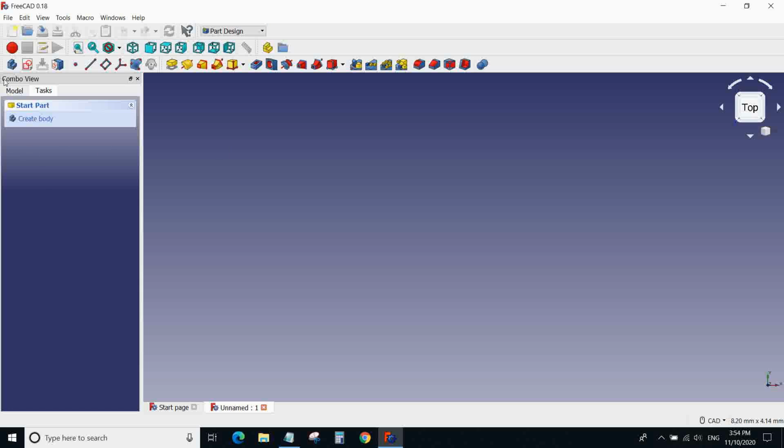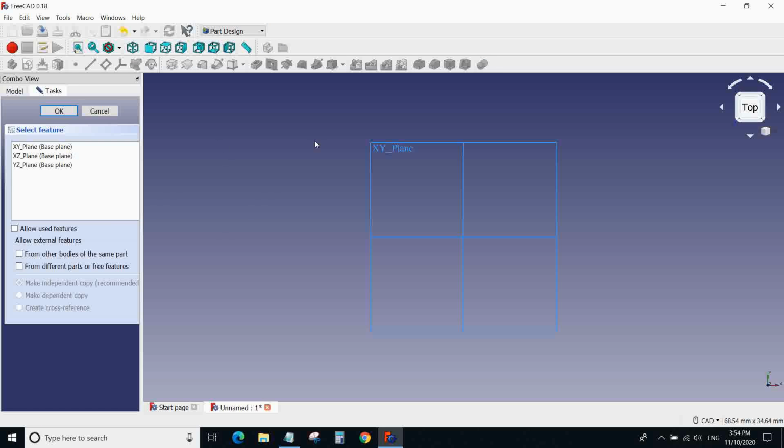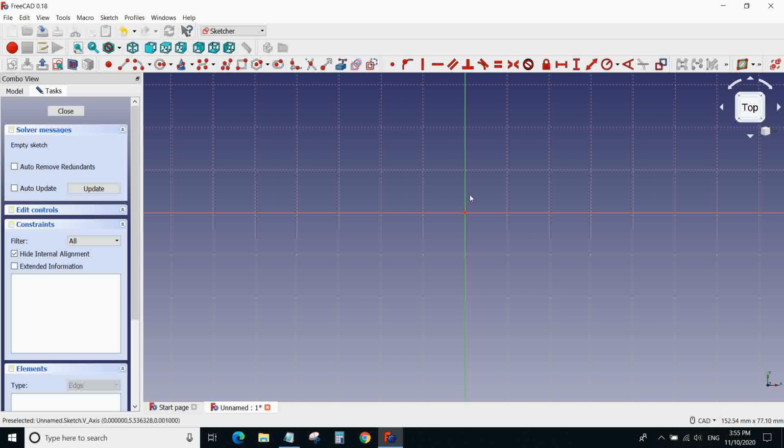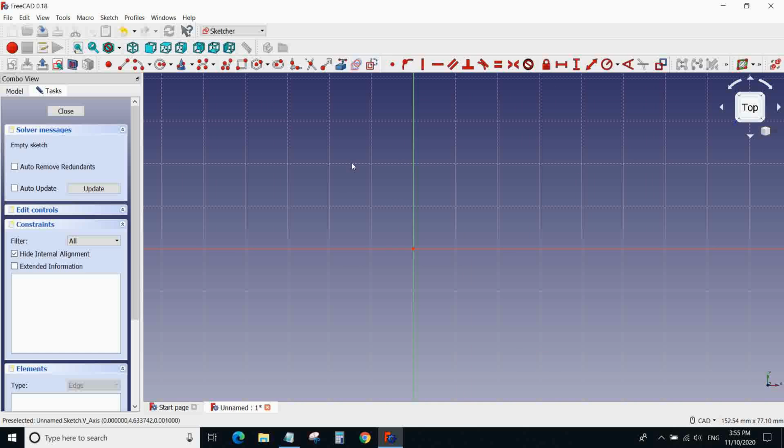Okay, right here on the left in this combo view, click create body, start body, click create sketch, and let's say XY plane. Select your XY plane, click OK. We're going to try to make a very simple cup for now. It won't be anything too over the top.